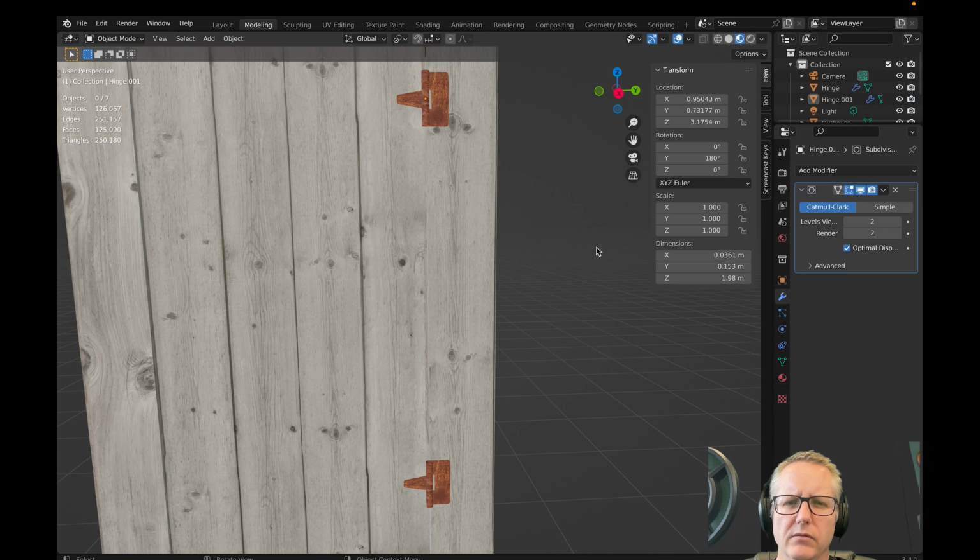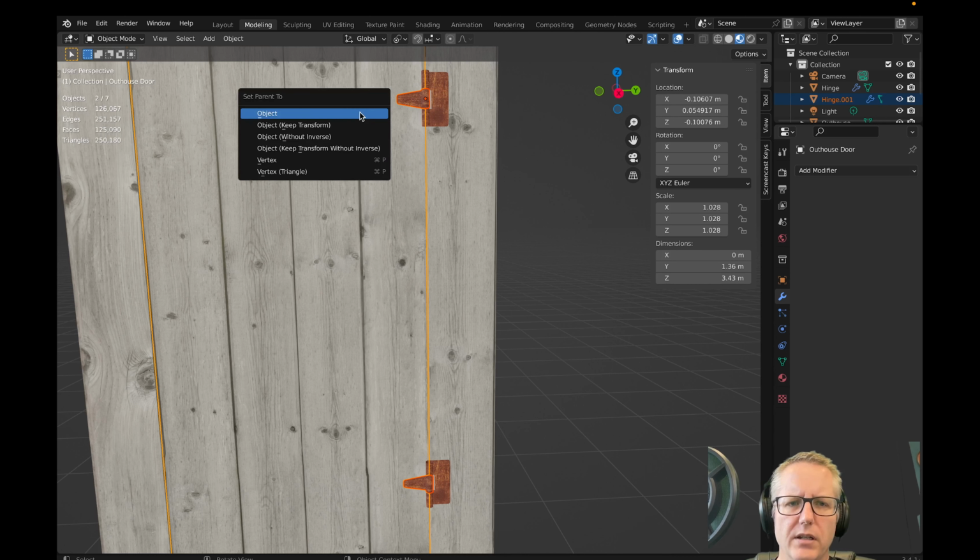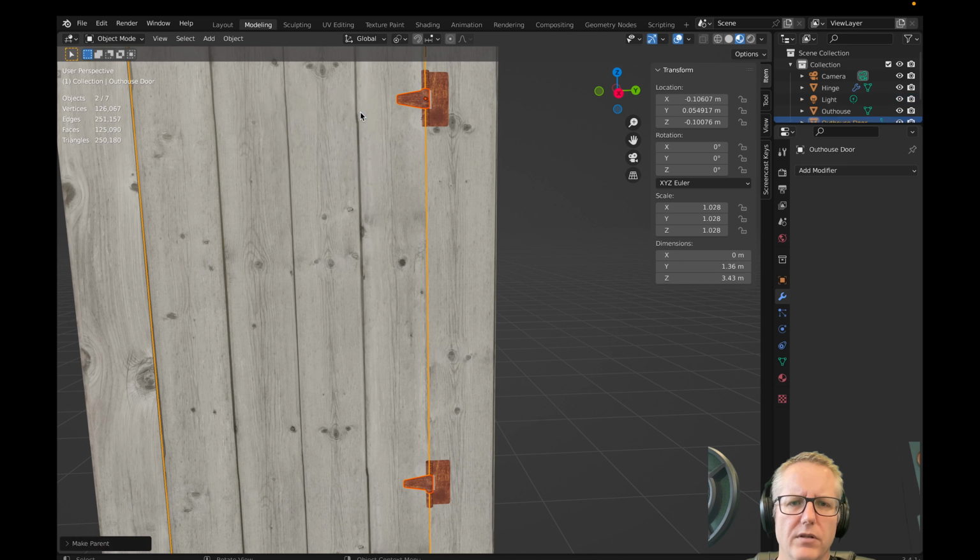But I want the door and I want those hinges. Here's a dumb story. Bring the children, the hinge and hinge 001, to the parent. Shift click the door. Bring the children to the parent. That's my story. Children to the parent. So I'm going to parent these bits. They're going to be stuck on that forever. Control P. Now I'm going to set it to the object there. So choose the top one.